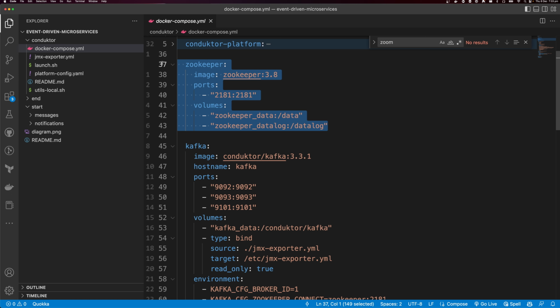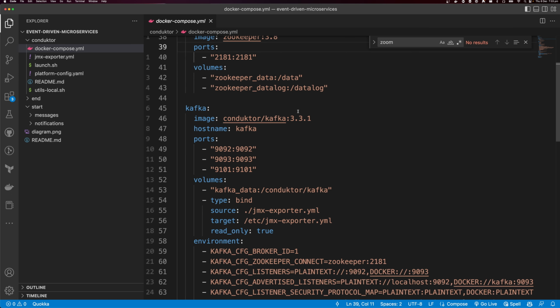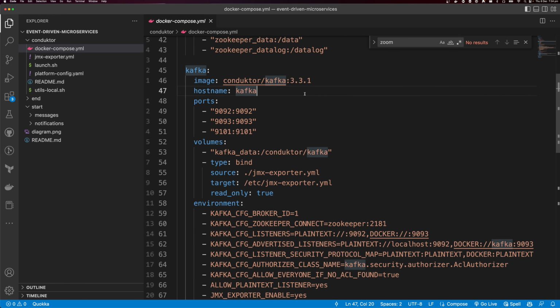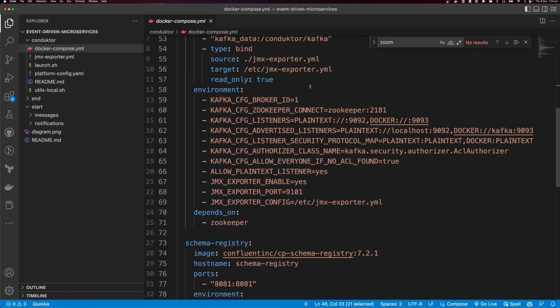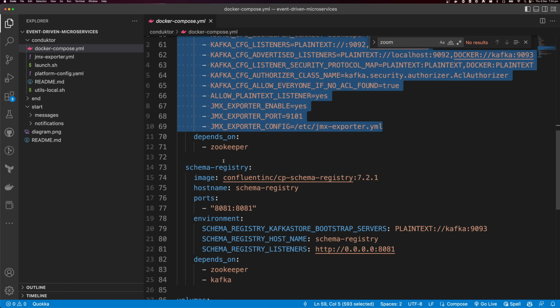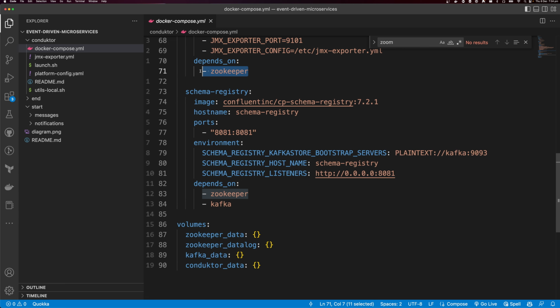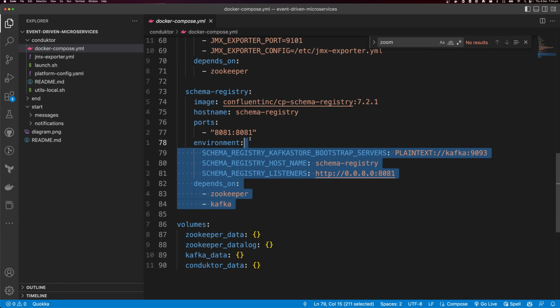The next service we're going to start is Zookeeper, and nobody actually knows what this does. You just need it to run Kafka. The next service that we're going to run is Kafka, and this is going to use the Conduktor Kafka image. And then we're going to pass in some environment variables here. Kafka, of course, depends on Zookeeper. We're going to have a schema registry. We're not actually going to use the schema registry, but it's here just in case you would like to use it.